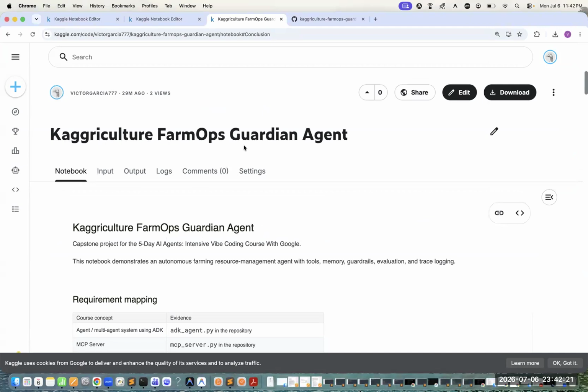This is my capstone project, a Kaggriculture Farm Ops Guardian Agent. It is an autonomous farming resource management agent that decides whether the best daily action is to irrigate, inspect, fertilize, harvest, or wait. The goal is to demonstrate an agentic workflow with tools, memory, guardrails, evaluation, and trace logging.